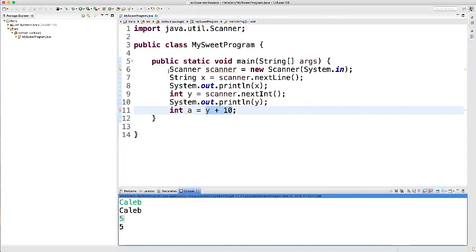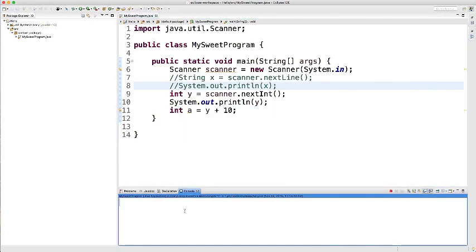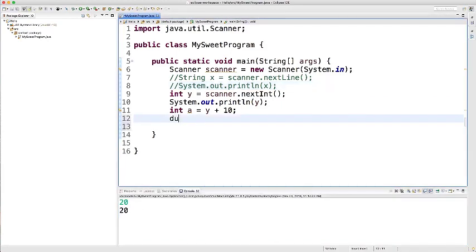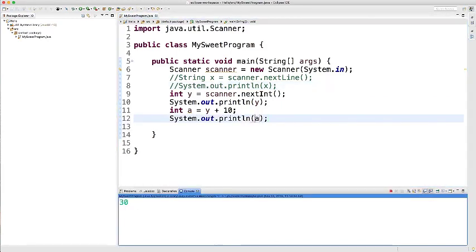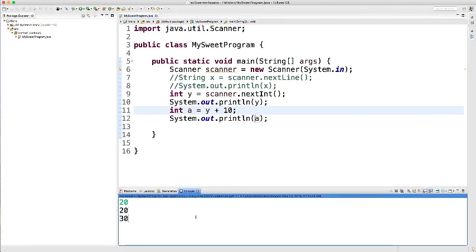I'm going to comment out this one so it doesn't keep asking me for input. All right, so now we can just pass in 20, and we need to print the new variable a. We pass in 20, and it prints the original one, then it adds y and 10, and assigns that to a. So now a contains 30, and it prints 30.